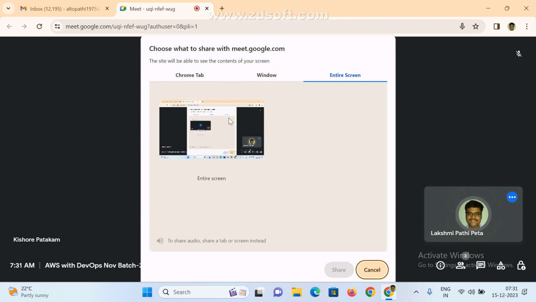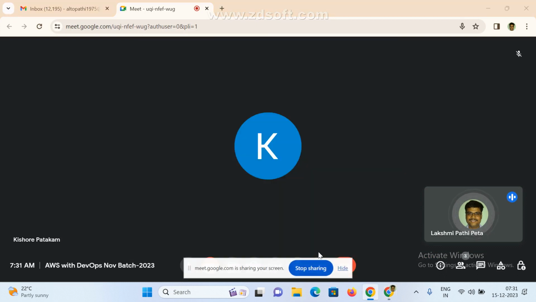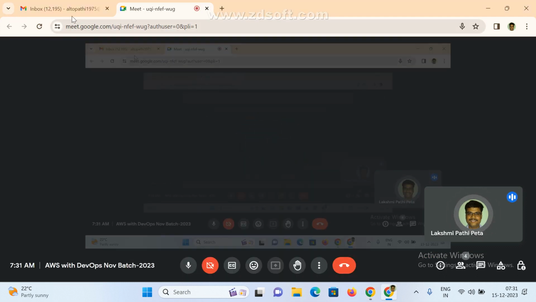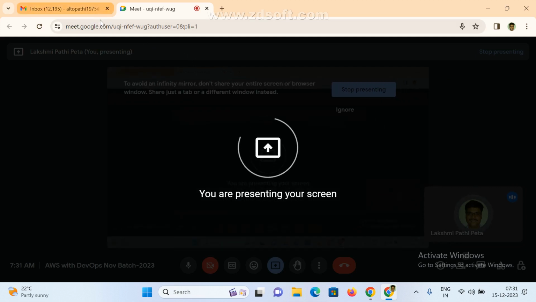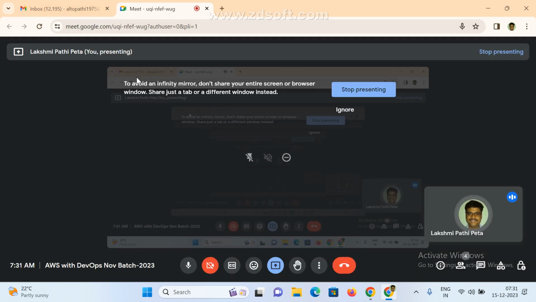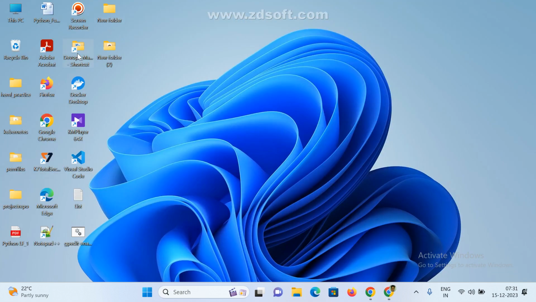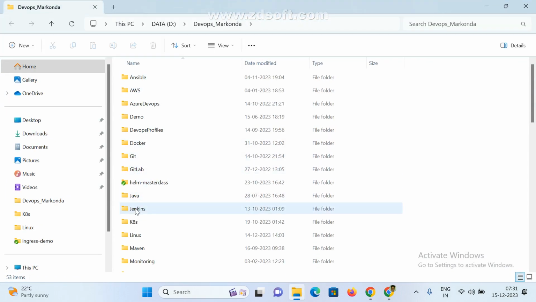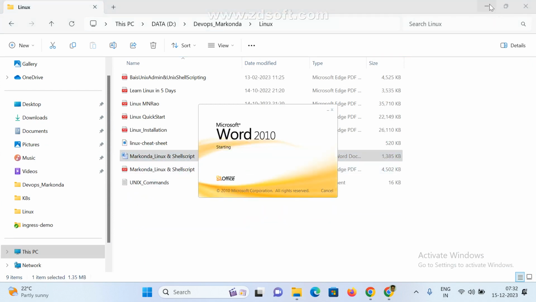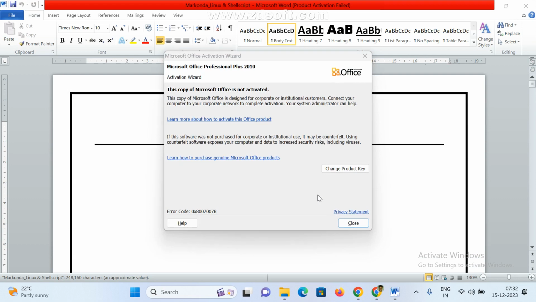Last class, we discussed some basic Linux commands, how to create files, how to check files and directories, and what the ls command is. Check the screen. Can you see my screen? Yes, sir. Okay, now go to where Linux is. So today we'll see the continuation.